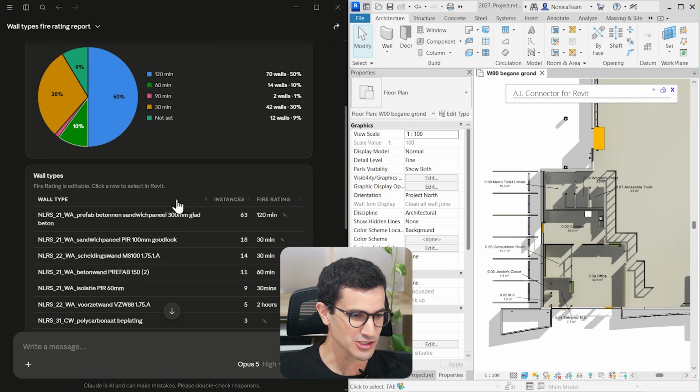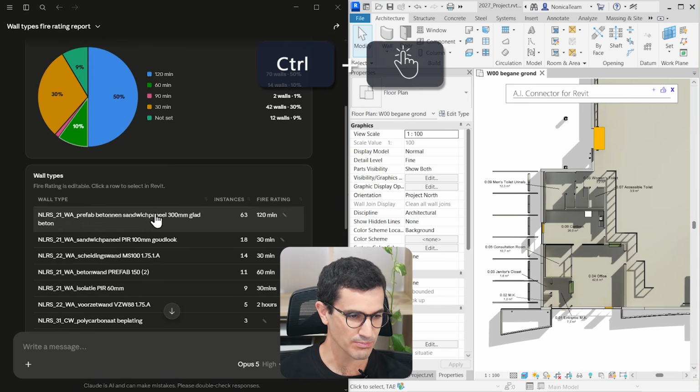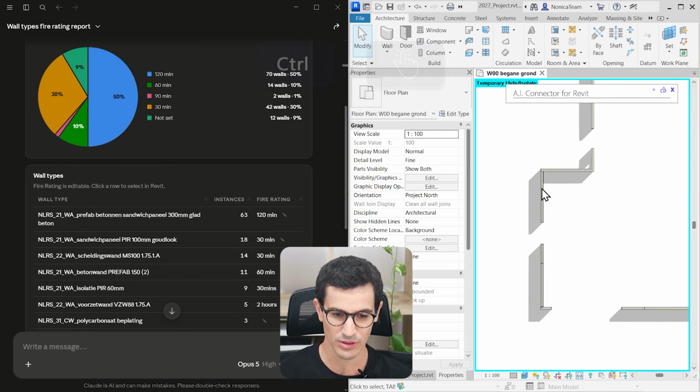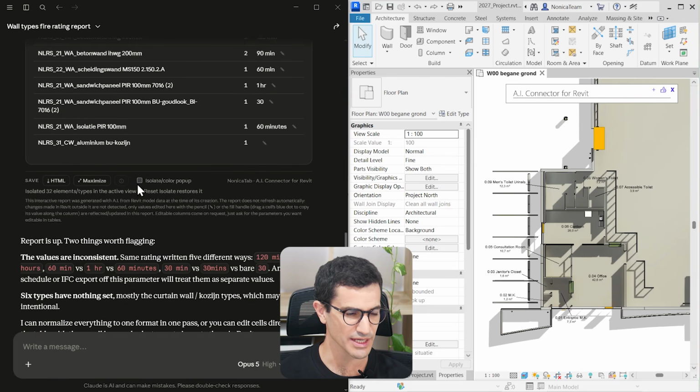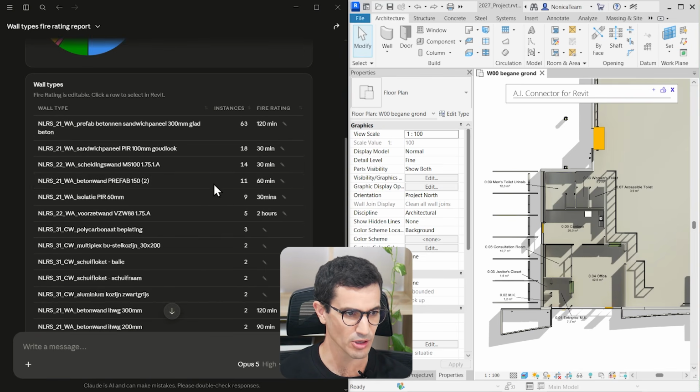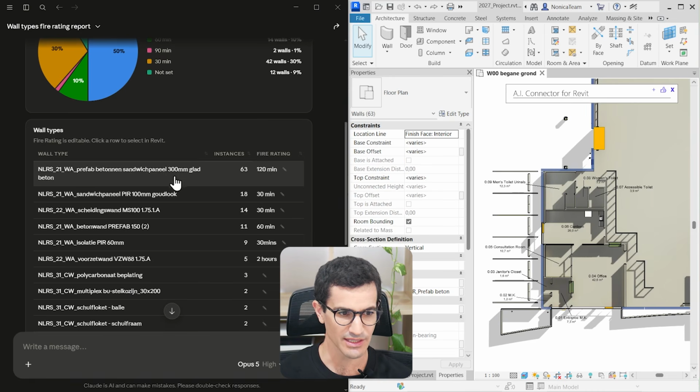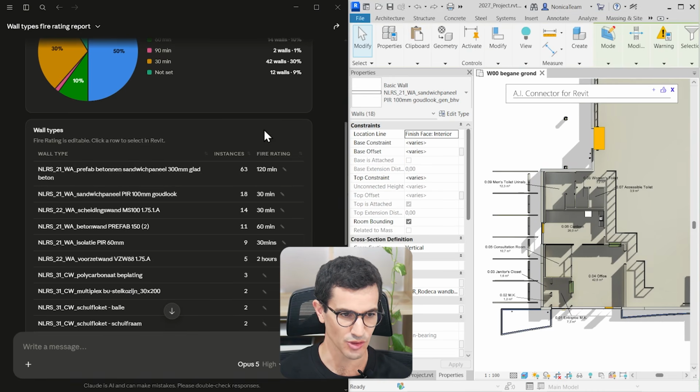Another option is to just Control plus click, and that will immediately isolate the elements. But I'm going to undo that. If you want to hide the isolate color pop-up, we can just come here to the isolate color pop-up, and now whenever I click, those will be selected, but I will get no pop-up.